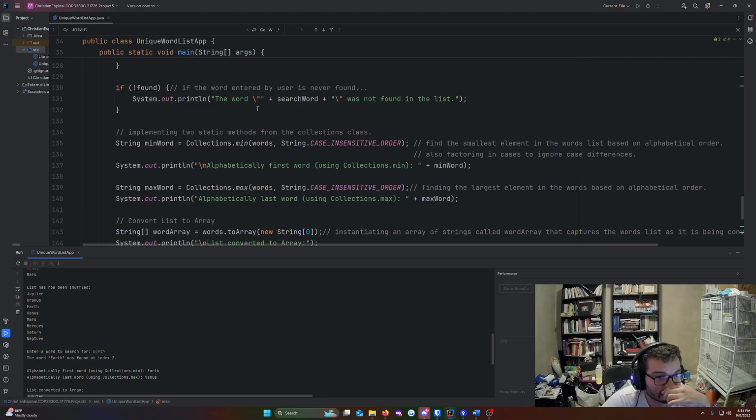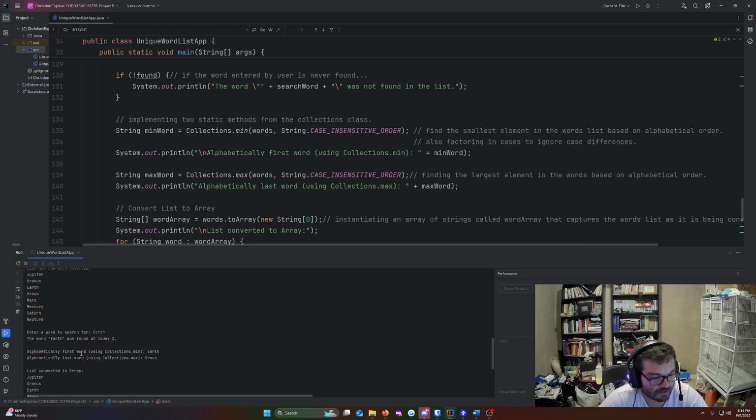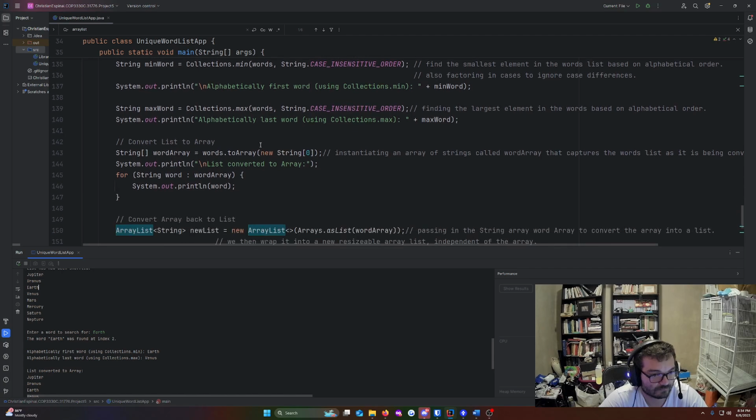So now we need to implement two static methods from the Collections class, and these are pretty simple. I opted to use min and max. When you use min on a string, you're finding the smallest element in a word list, and on strings it's based on alphabetical order. Based on alphabetical order, Earth, the E comes before the first letters of any of the other words. So Earth is going to be returned as our min, and Venus alphabetically is the last word among all these planets. So Venus is going to be returned and printed out.